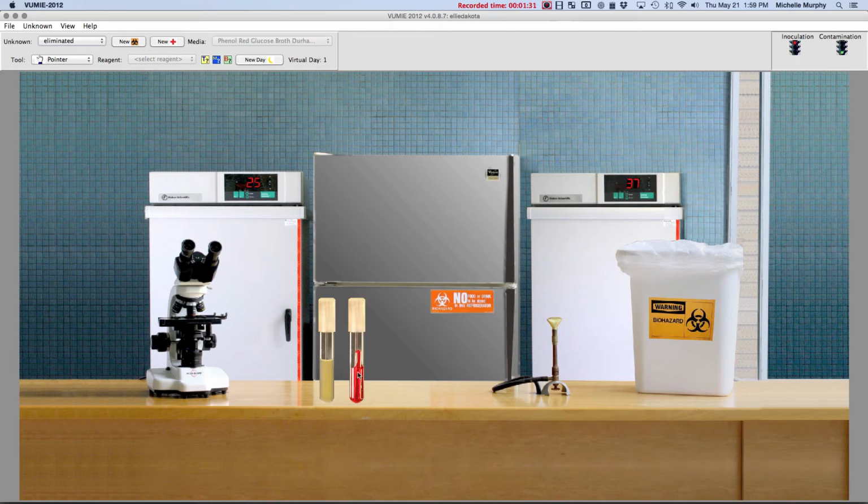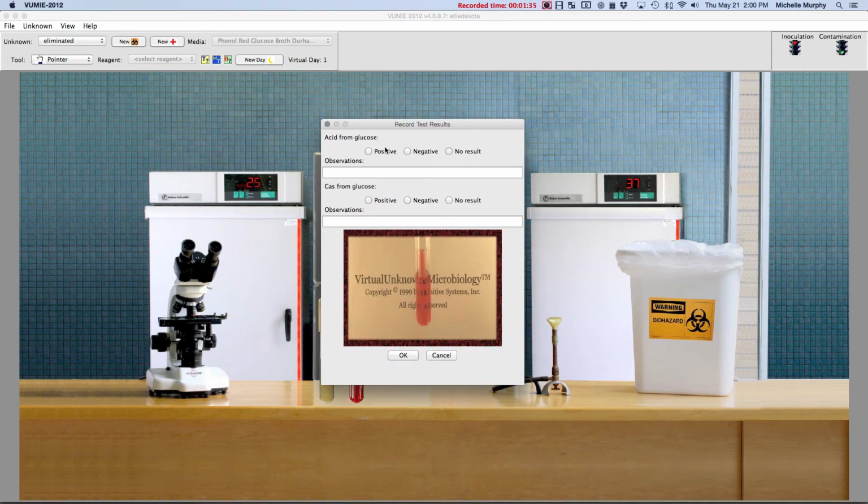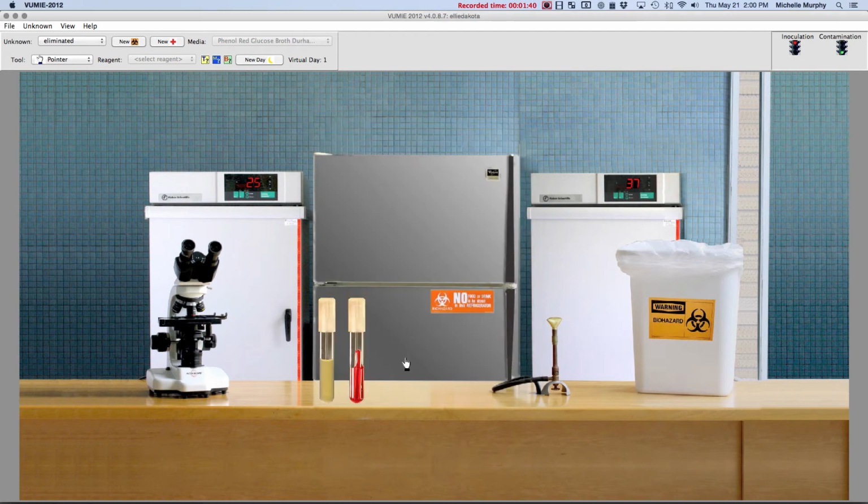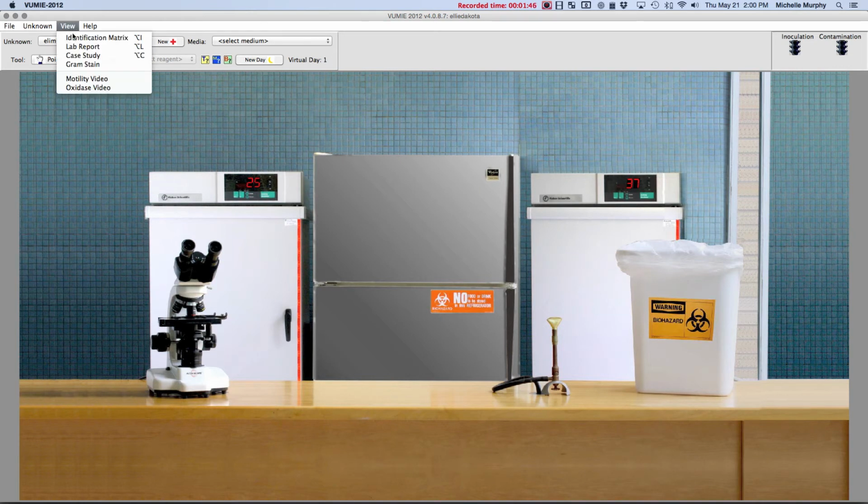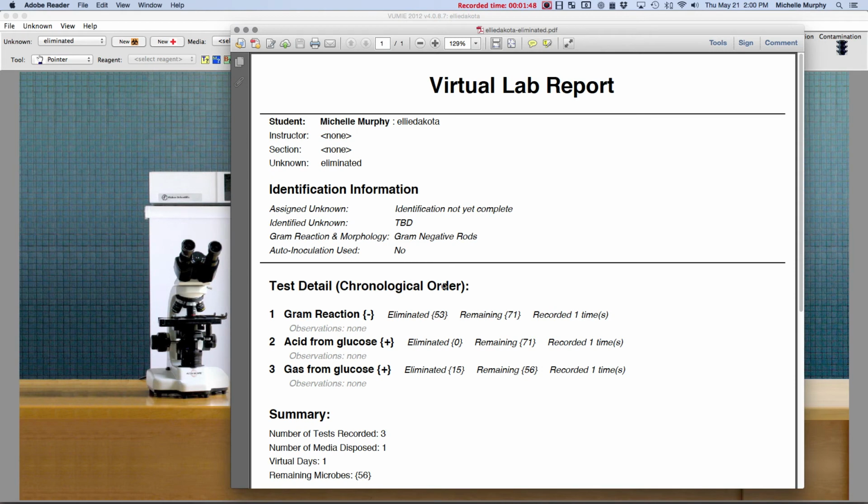I'm going to say this is a positive test. So I'm going to record my results and say it's positive. Okay, doesn't tell me anything right off the bat. I don't know if it's positive or not, but if I go up to the lab report, we're going to see that we have 71 remaining after the acid test, 56 remaining after glucose. Looks like we're doing okay. We're still narrowing things down. We're getting that number lower than 71, so that's good.